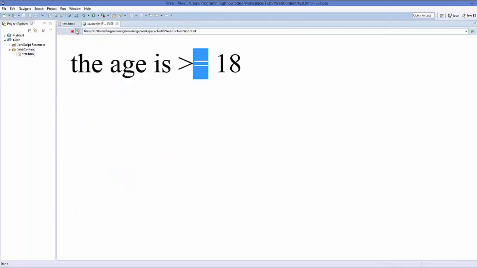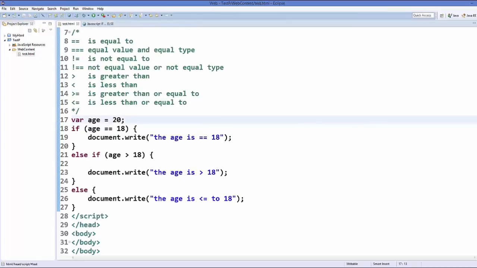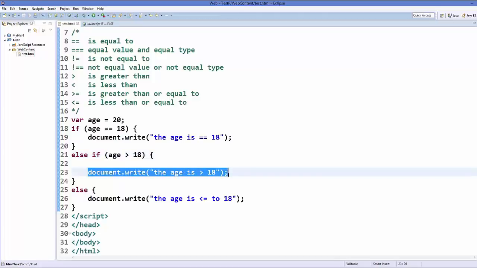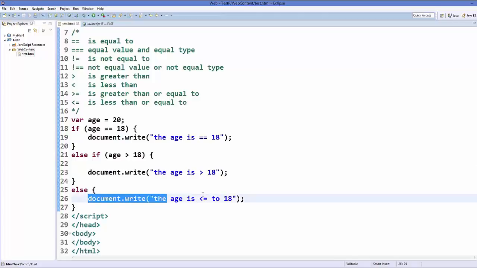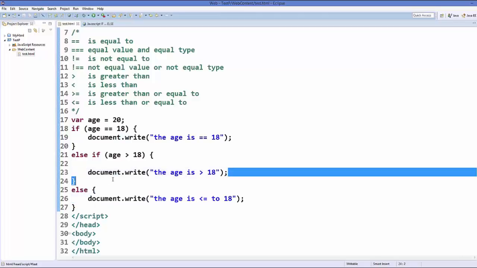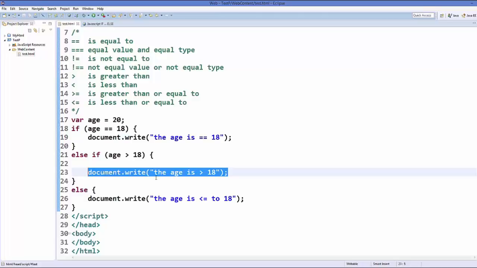So refresh your web page, and now it says the age is greater than 18. So what is our program flow? Our program goes to the if condition and checks whether 20 is equal to 18 or not, which it is not, so it goes to the next step and checks whether 20 is greater than 18 or not, which is true, so it executes this statement, and it doesn't need to go to the third statement because this is already true, right? So in this way you can also use if else statements in nested format.